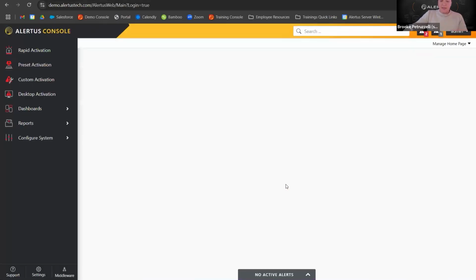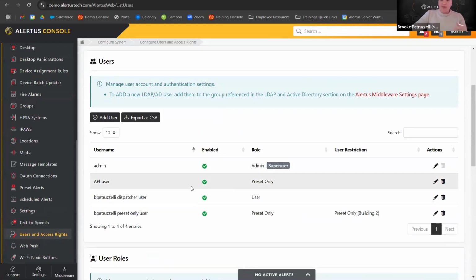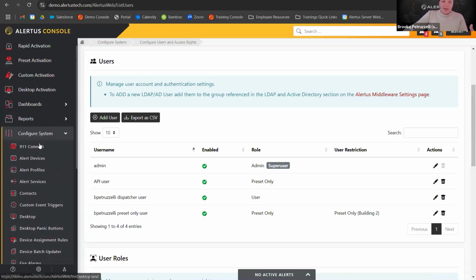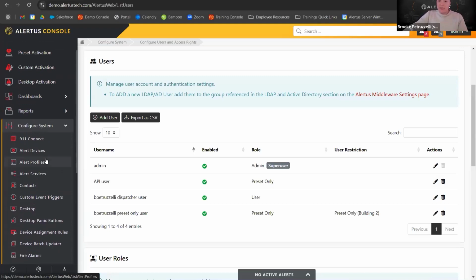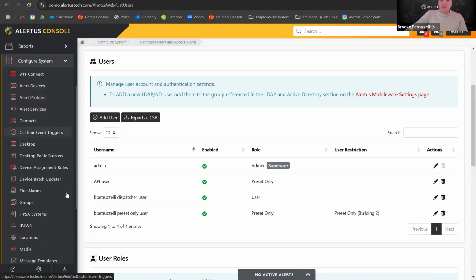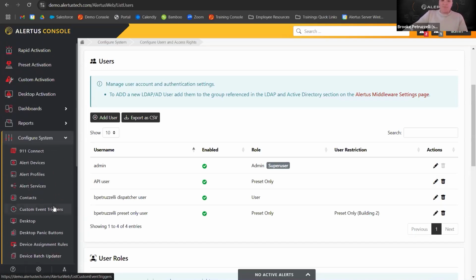Another thing that I wanted to demonstrate for this is great, like I said, for preset only users or for limited activator users, but this can also be used for administrators. So for example, as an admin, when you log in, you have access to everything in here. But let's say in your system you have alert beacons, you have text-to-speech speakers, but you don't have an HPSA unit. You don't have desktop. You don't have Wi-Fi panic buttons. You don't have all of these things on this side that are here in case you do have that system. But now that you have built out your solution, there are some things here that aren't applicable to you.